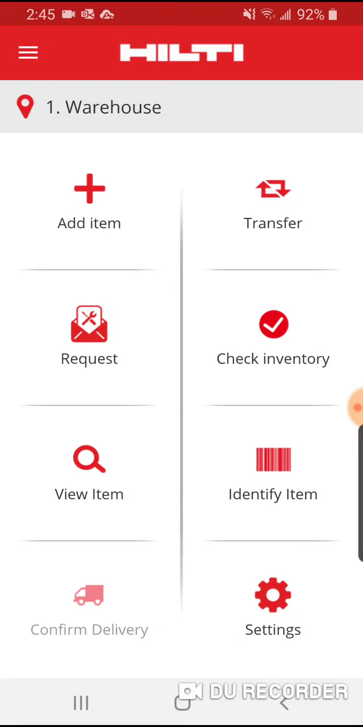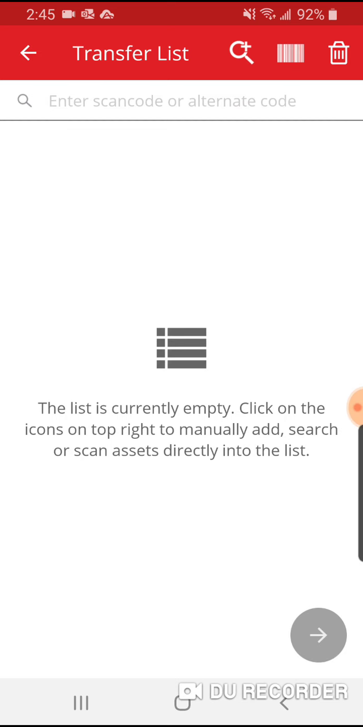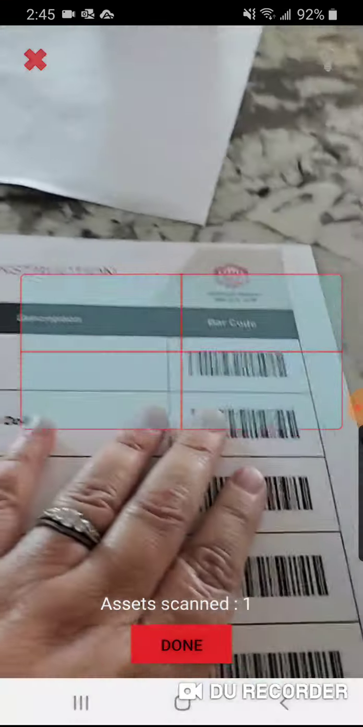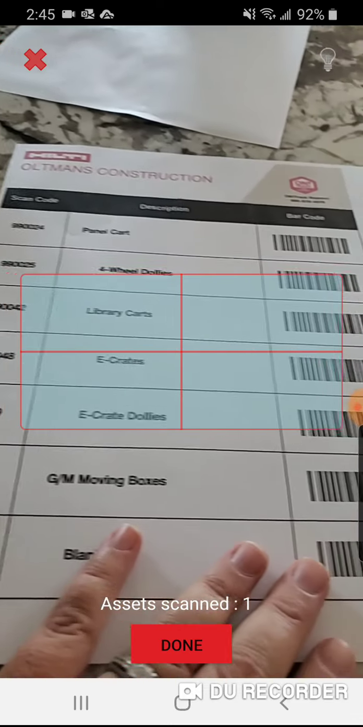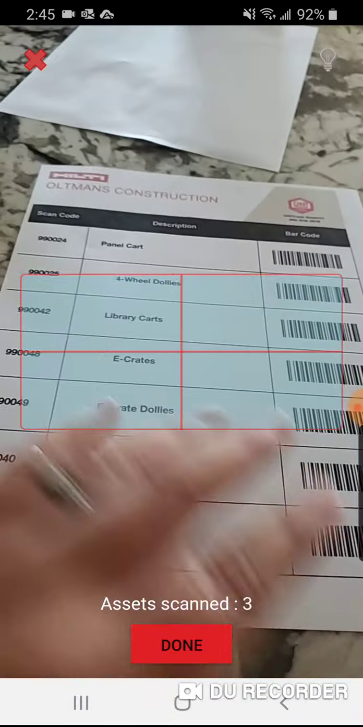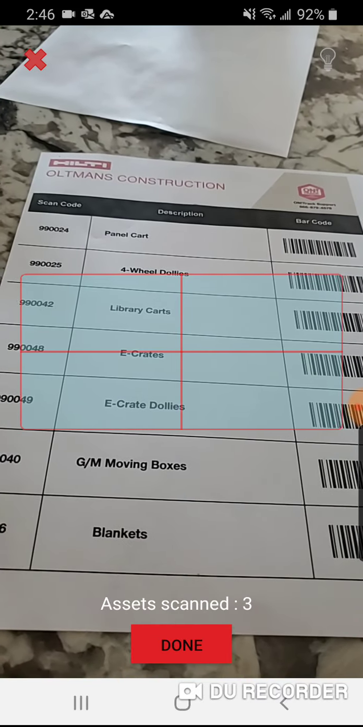So in the same fashion, if we were to transfer some of these items to a truck that is ultimately going to go deliver it to a job site or a project, we would go ahead and hit that transfer button. I'm going to use that top right button in the corner. It looks like a barcode. And then I'm going to scan. And let's say I want to take some panel carts, and I want to take some e-crates, and I need some e-crate dollies. You can see at the bottom of the screen right here, the asset count is going up.